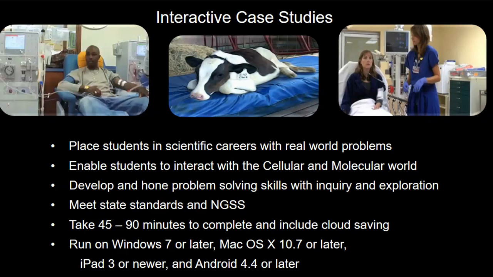And then as far as technology, the cases do run on Mac and PC laptops and desktops, also tablets and iPads, and on July 1st, cases will also run on Chromebooks and be offered on a web-based streaming option. So if you don't have the ability to download programs in your school, that's okay. We can stream these cases on the internet.